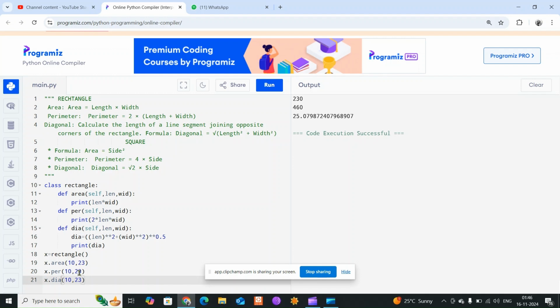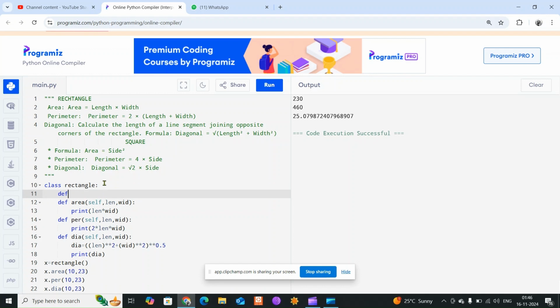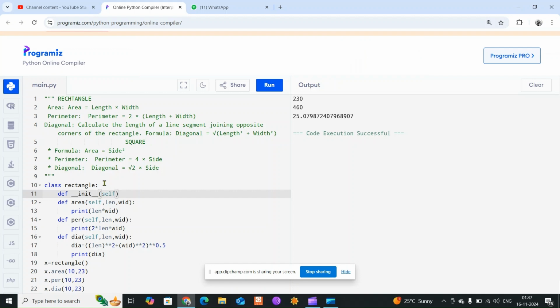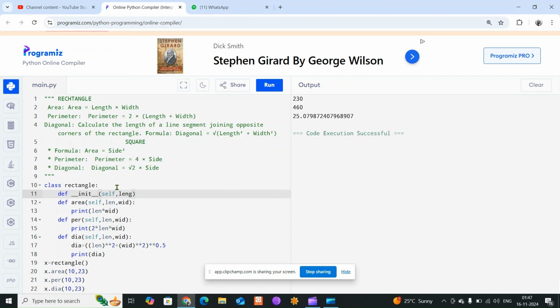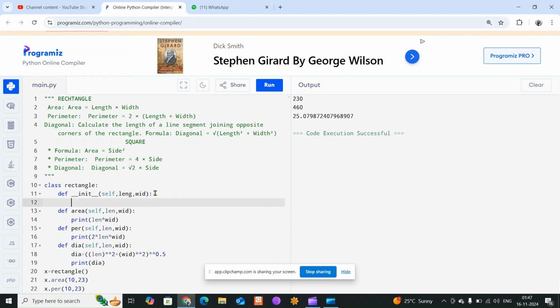So how can we resolve this? We can resolve it using a constructor. We will take the input only once. Then we will tell the user, whatever you want, I will give you that, but just pass me the length and width one time, right? I will say length comma width. Just pass me these two things only one time.